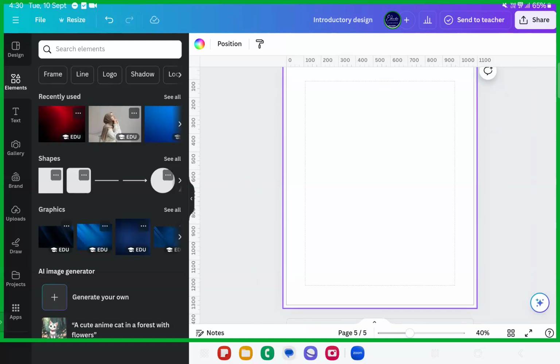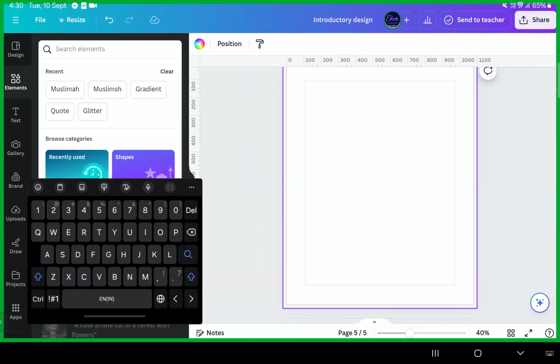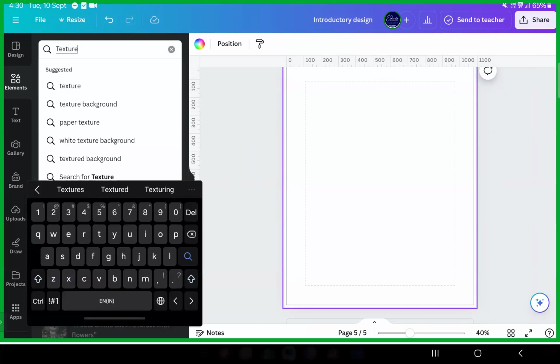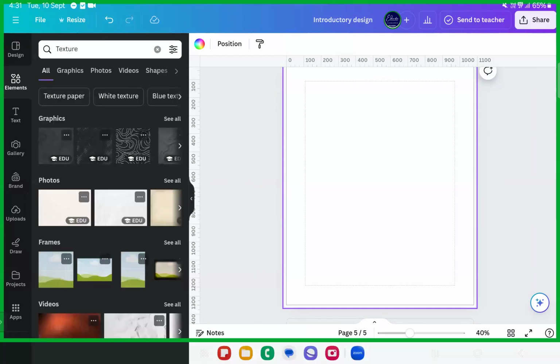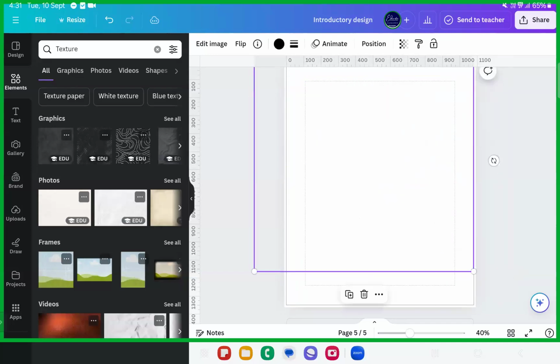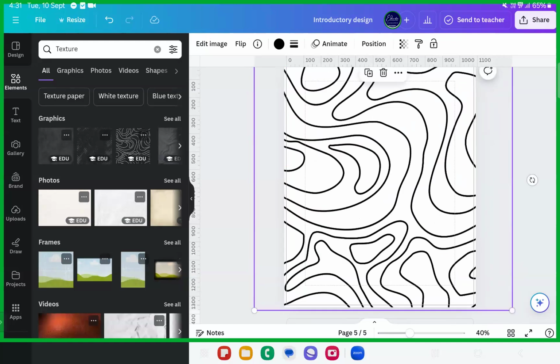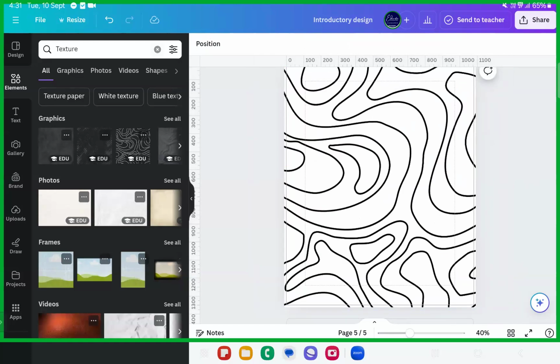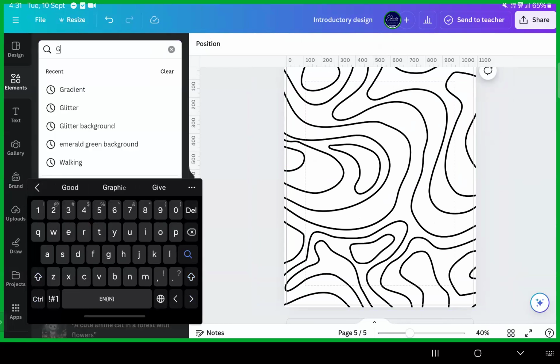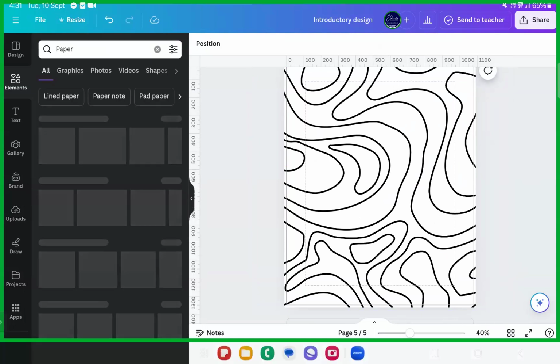So in the elements, dear sisters and brothers, whatever you want is present here. Find whatever you want. If you want a texture background, there are different types of backgrounds that you all can go ahead with. For example, I have taken this background. This is just put up over here. What I can do is put this up and go ahead with another background. For example, I can go ahead with a gradient background, or I can go ahead with the paper background. I'll see the paper background. There are so many things.